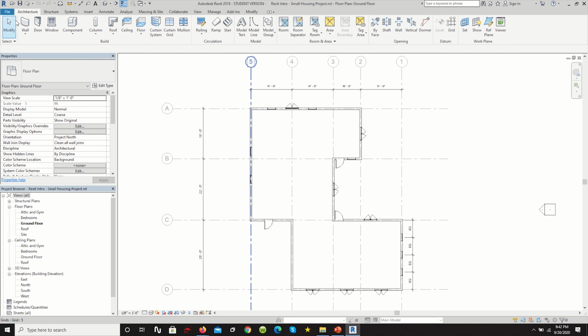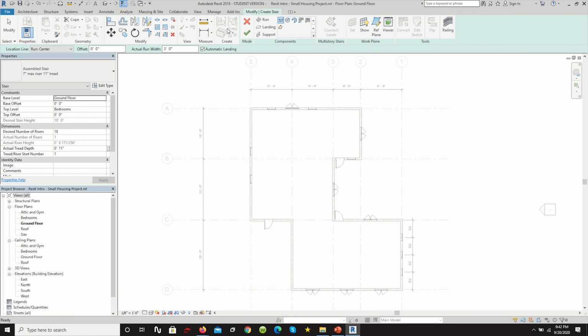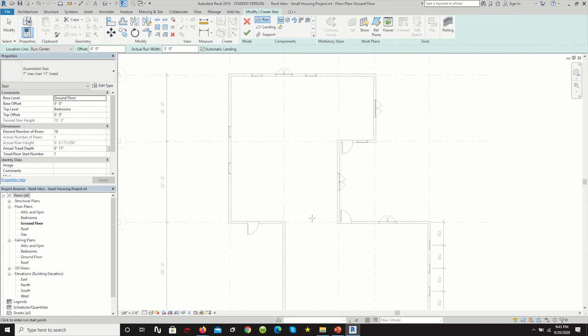So if we go on the Architecture tab on the ribbon and we click Stairs, we're going to see this Modify/Create Stairs tab come up. So there are several types of stairs that you can make and several ways you can go about making a stair. The most generic ones that you can do is using the default modeling tool for making the stairs in Revit, which you can select one of these.